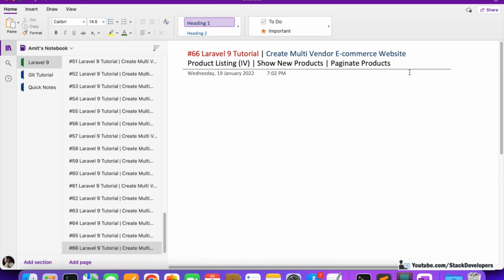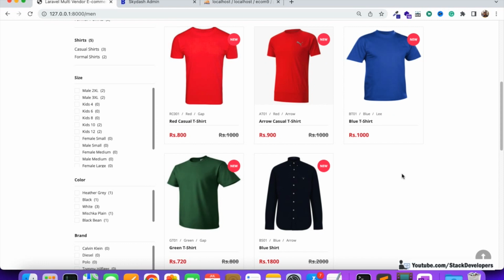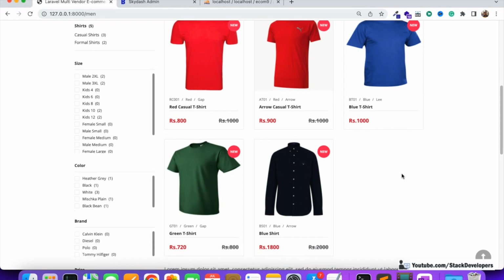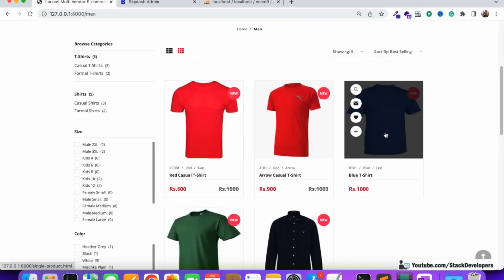And also we are going to paginate products. We are going to add pagination for our products so that we can show a specific number of products in one page. Suppose there are 60 products; we could show 30 in one page. We can show any number of products. Here, for testing, we are going to show 3 products in one page so that we can test the pagination. We are going to use Laravel 9 pagination.